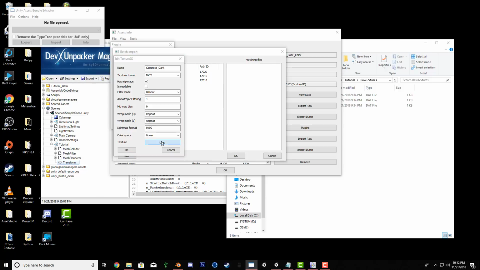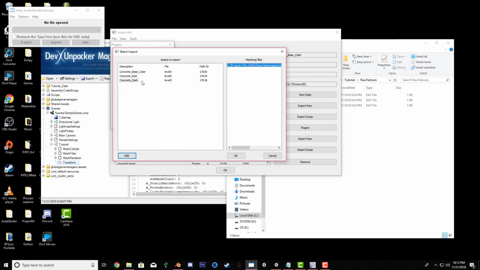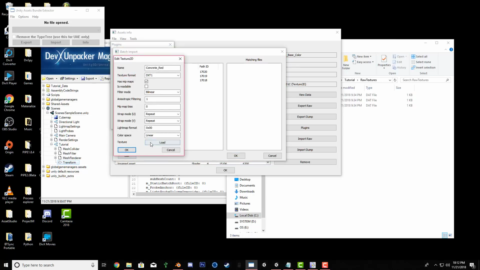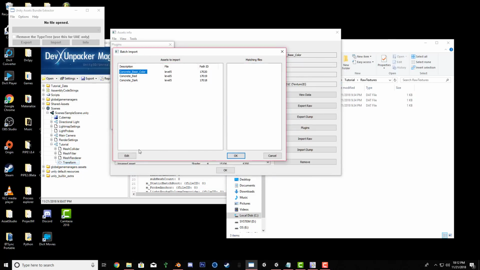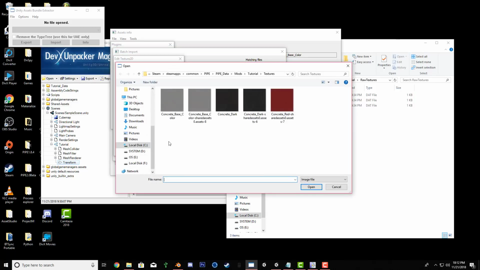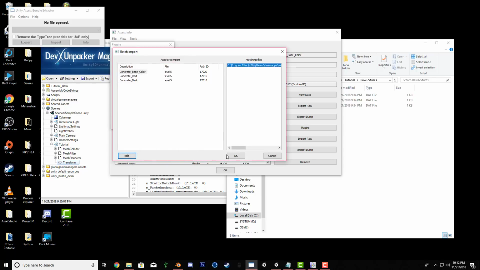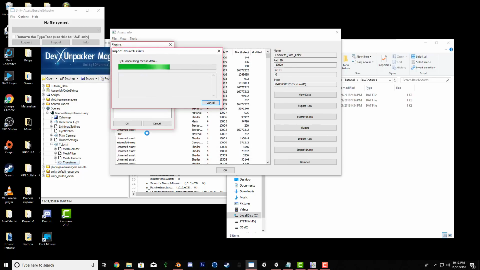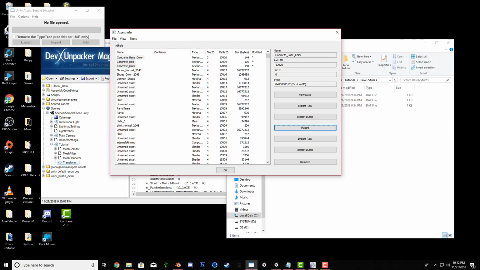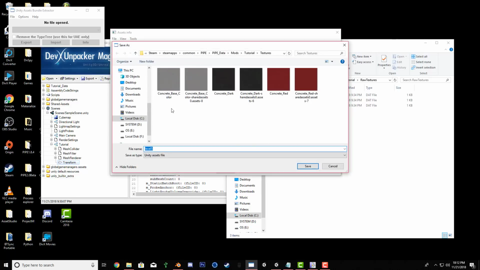Now, one by one, select and load the PNG textures into the correct file names using the Edit Load option. When finished, hit OK. Once again, save the level 5 file, close, replace in pipe data, and reopen.